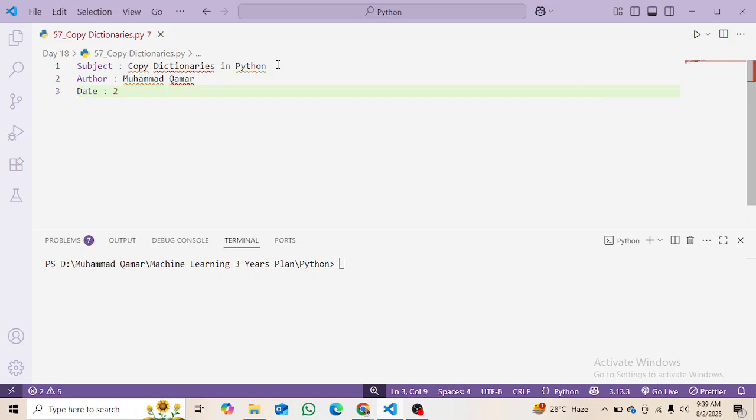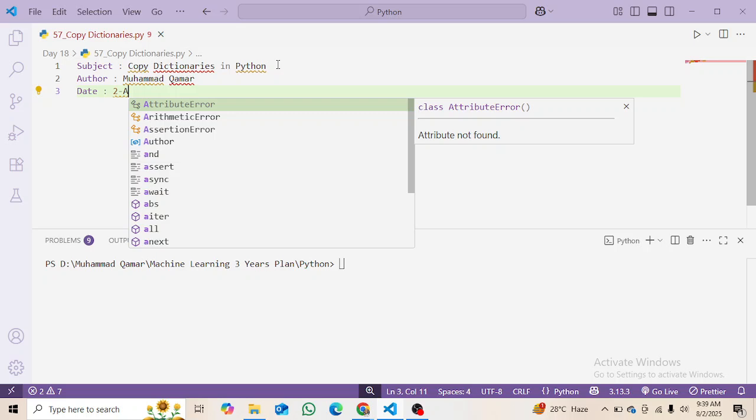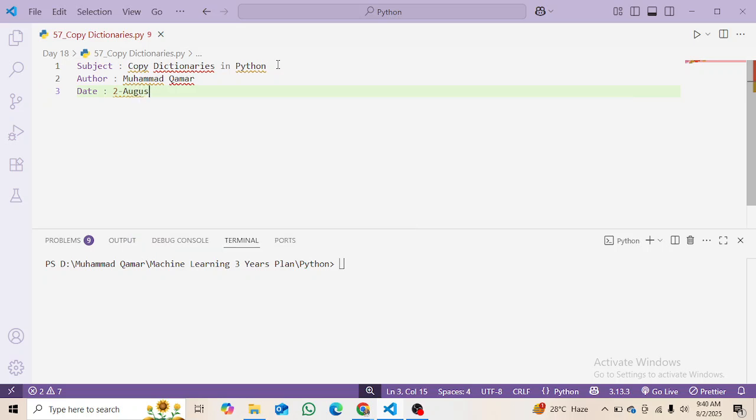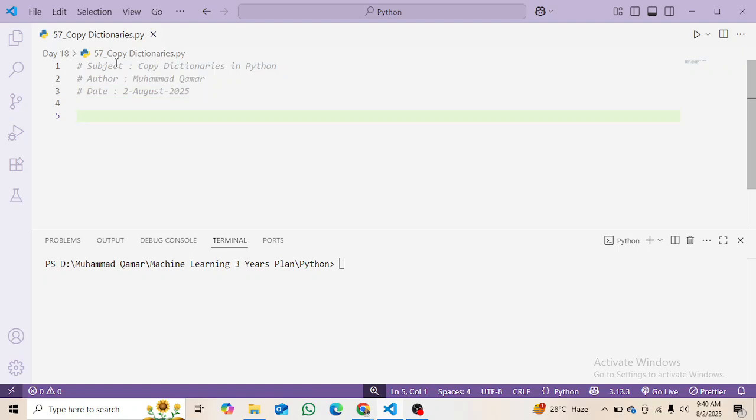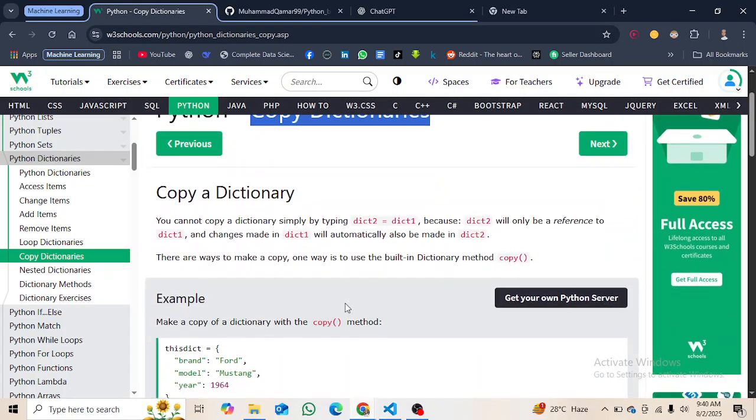I don't think you don't know these things. August 2025. You can skip this, but if you want to not skip, it is your own choice. Copy a dictionary.